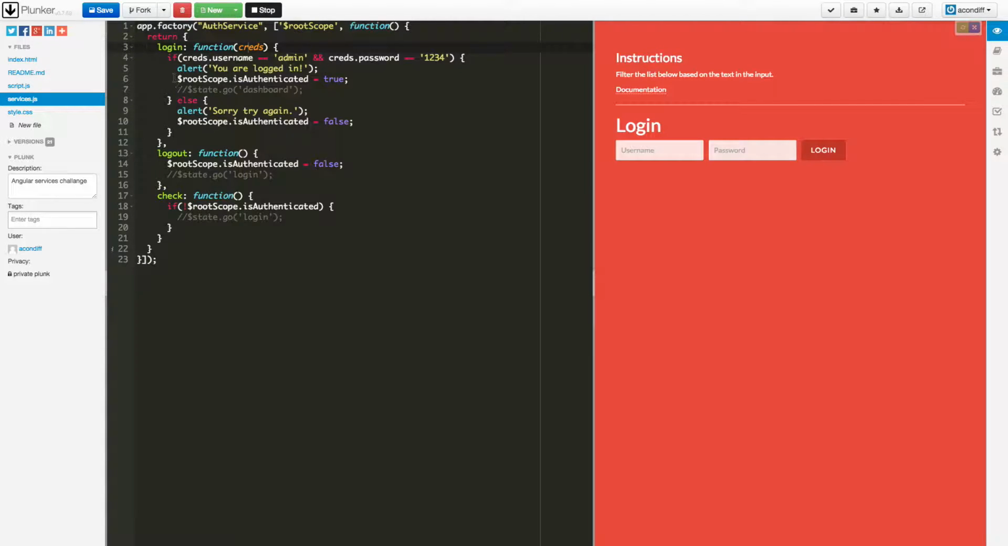In the login function, I say if, and you'd do an HTTP request at this point, but for simplicity's sake, I say if it's equal to admin, and the password is 1234, then I say you're logged in, and I set the root scope isAuthenticated variable to true. If it's not equal to that, then I say, oh, sorry, try again, and I make sure the root scope isAuthenticated variable is set to false.